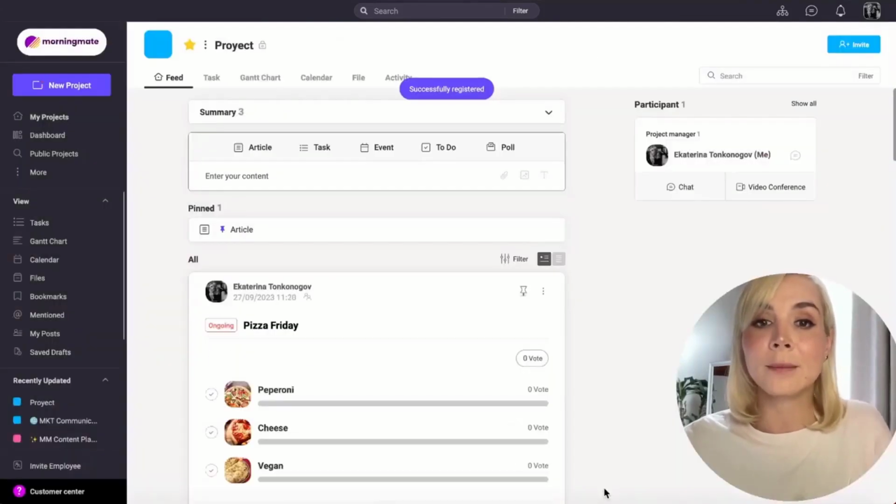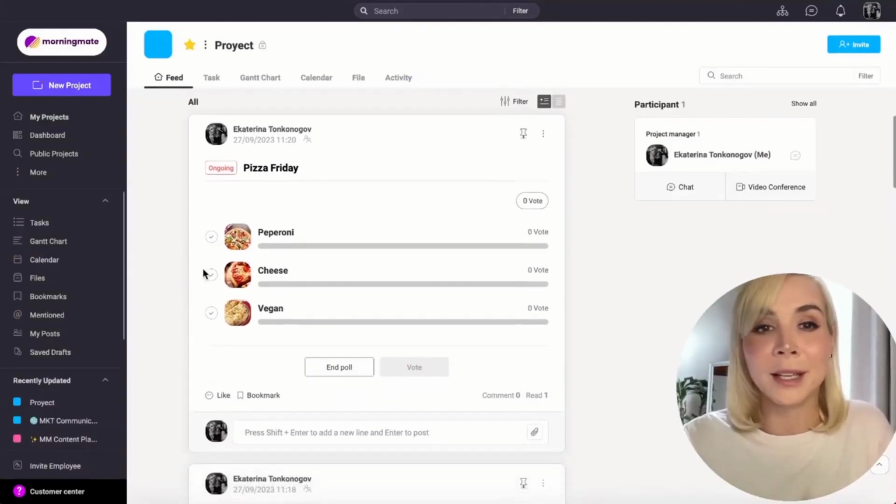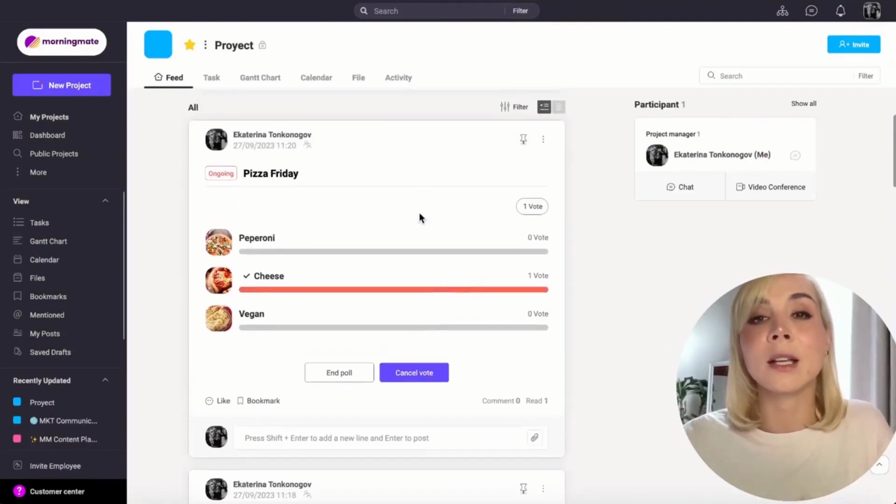Let's post this. And this is basically how your poll will appear to all of your team members. And the people can easily vote for the options that they like the most. As you can see, there we go. And it has exactly all of the same options.